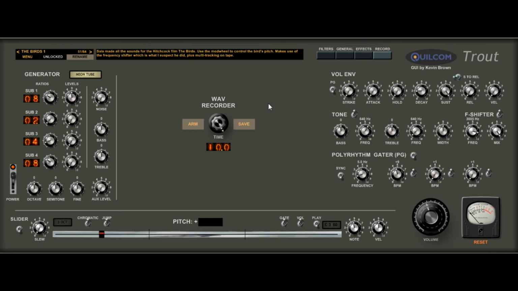So there's a certain skill to playing this. I've connected the frequency shifter to the mod wheel, so here we go. For these pecking sounds, I use the polyrhythm gator. So you set the frequency of the polyrhythm gator to control the pecking sounds.